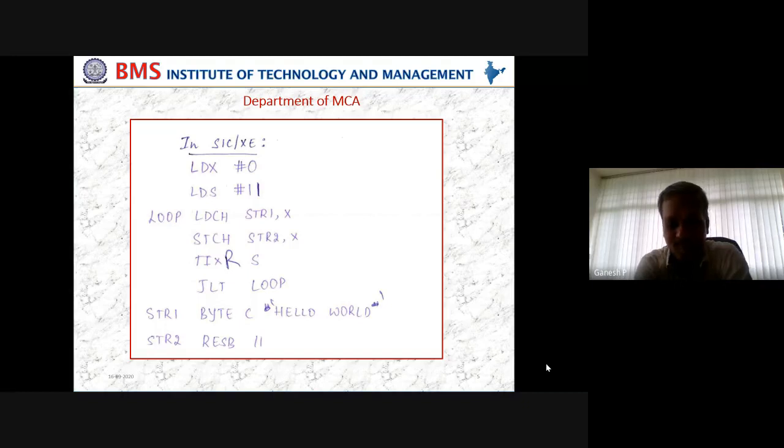Now, as usual, we need to use the index register. So we need to load the index register with an initialization value, either 0 or 1 depending upon you, and we have taken it as 0 now, so we'll continue with that. So LDX is loaded with 0. Since immediate addressing is there in SIC XE, we try to utilize that. So LDX #0.